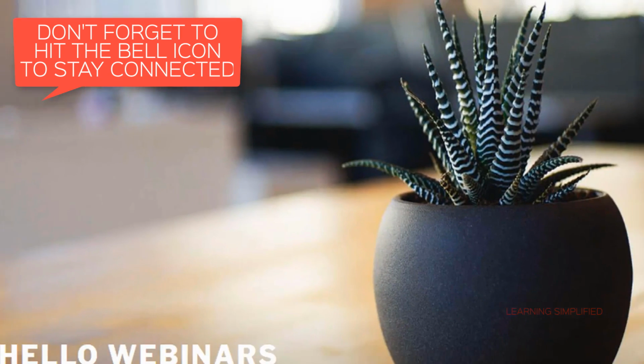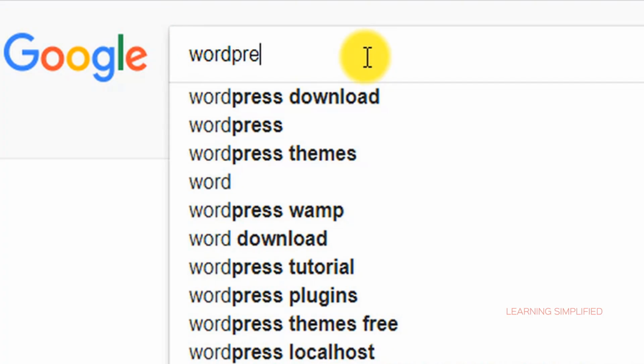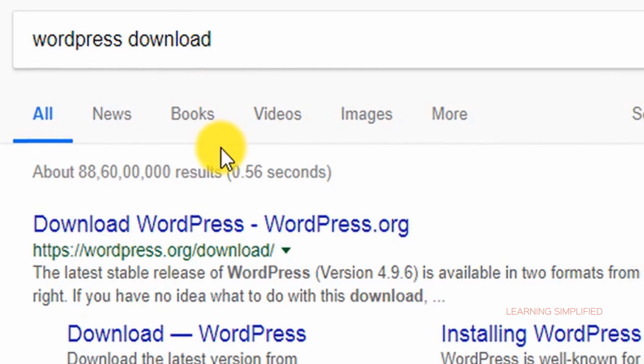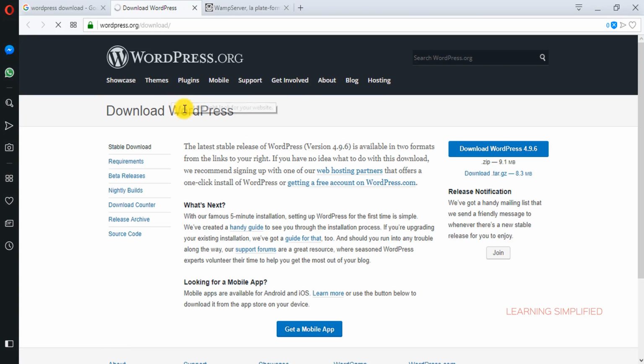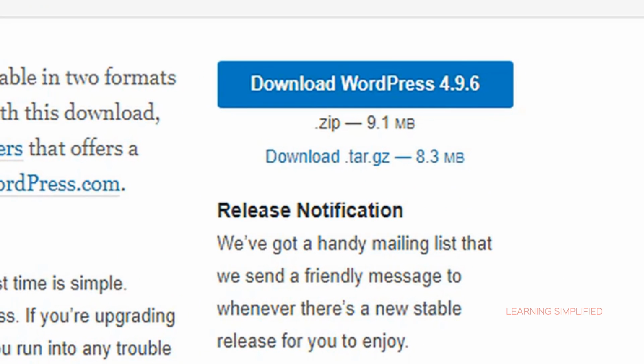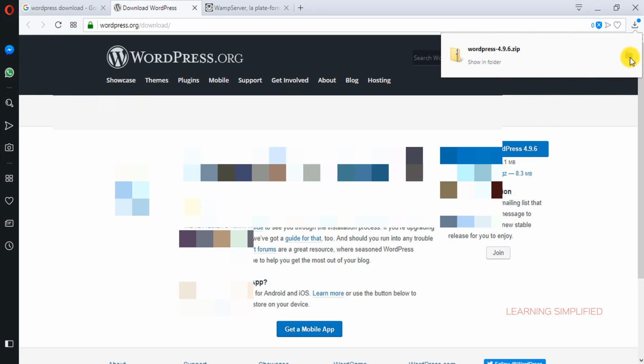Now we'll be getting back to Google, and here we will be looking for WordPress download. There it goes. Now if we just right click and open it, we can see that this is WordPress.org's official website from where we can download this WordPress 4.9.6 version. It is a .zip format. All we are now going to do is click on this download WordPress button, and we can see that it is now getting downloaded here. This has been downloaded into our computer.